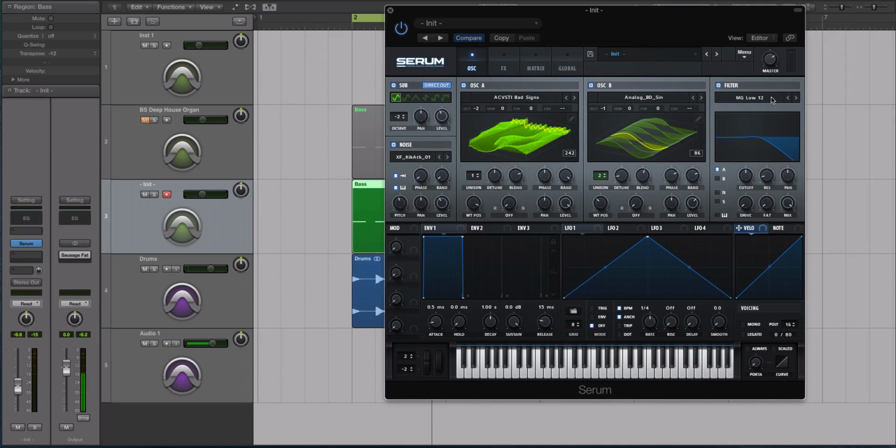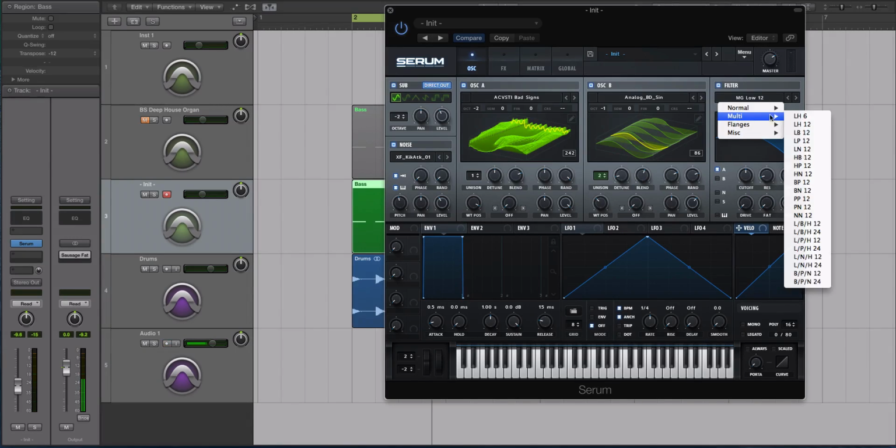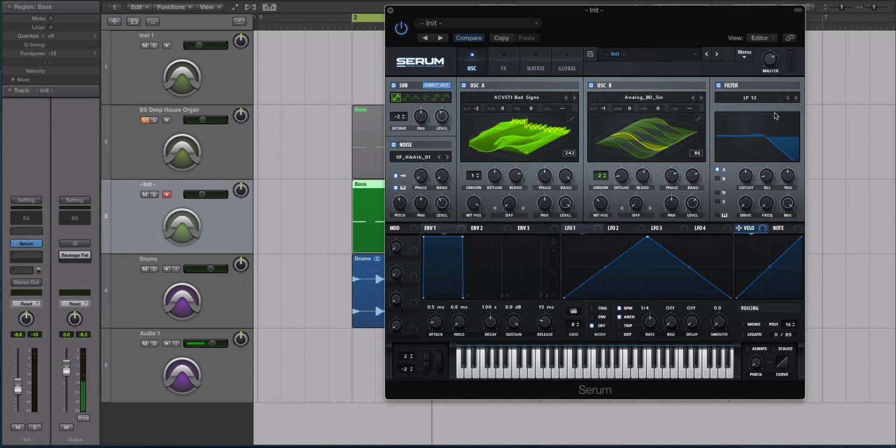Now I'm going to activate the filter here, and we are going to use a multi-stage filter, and we are going to use the LP, so it's low and peak 12. All right, so for the cutoff, this is going to be really important. With this type of sound, you're going to need to get most of the cutoff frequencies opening up with an envelope to add that punch and just that presence, make it sound professional and polished.